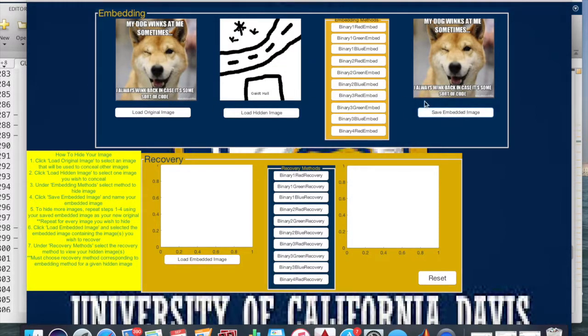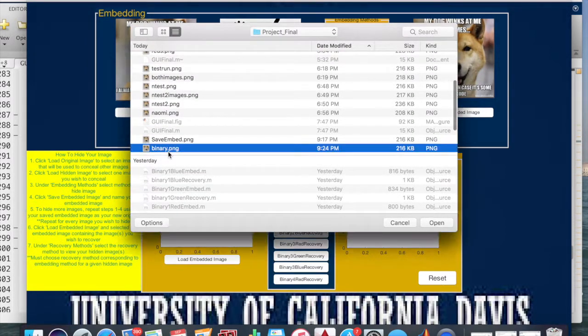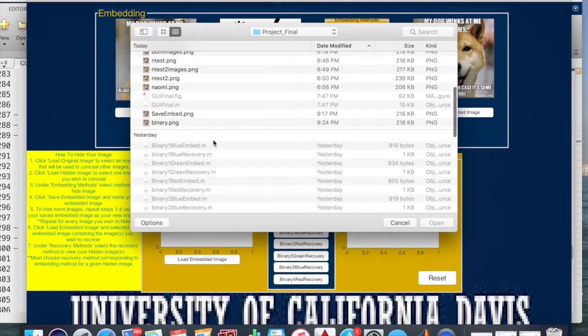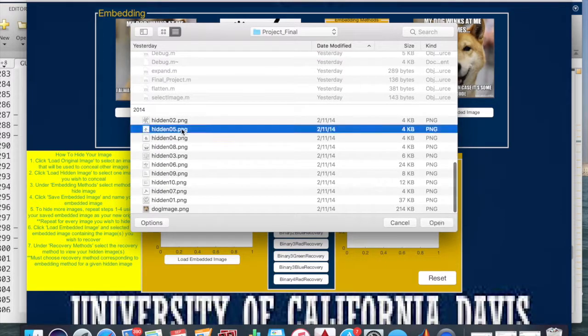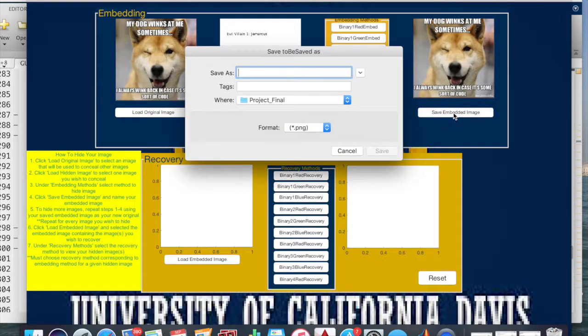And then in order for us to put another hidden image in, we're going to reload the image we just saved. So we'll go to binary. It's loaded. We'll pick a new image. Since this was 2, we'll go down to 5. Then we'll do the next one over, binary 1 green embed. It is now embedded. We will save the embedded image. We will save it as binary just to rewrite over it.